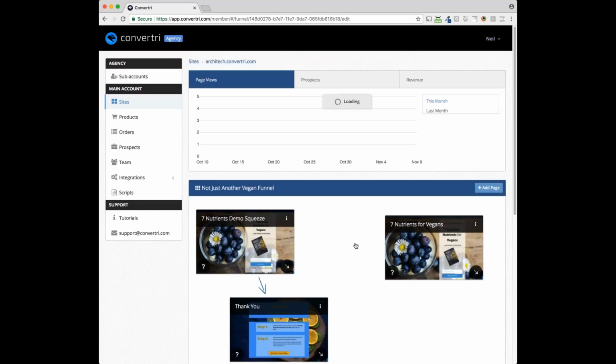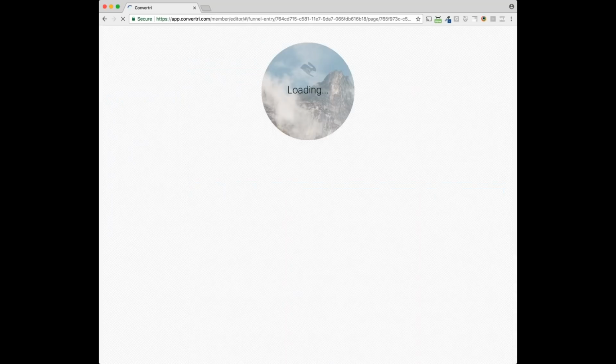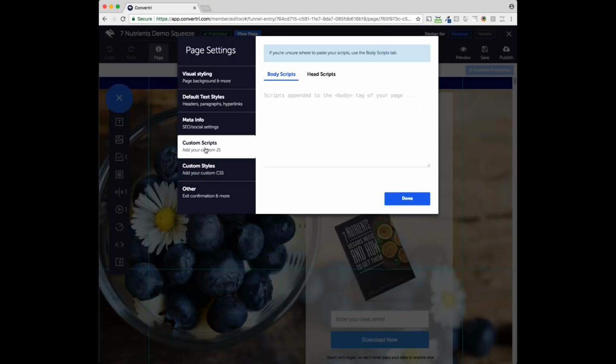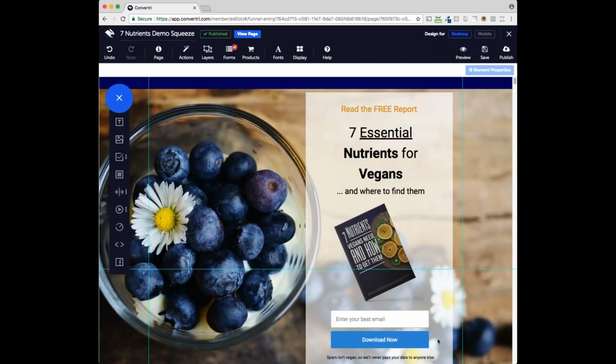And if we go into the funnel itself, inside the page, really should have kept this open in another tab, sorry guys. In the page menu, under custom scripts, you can add your Facebook pixels, your third-party analytics, anything you want in here as well. And basically the level you add it at, it will add that script to everything below it. So if you add it to a funnel, it will add it to every page in that funnel. But don't forget to republish after you've done that.